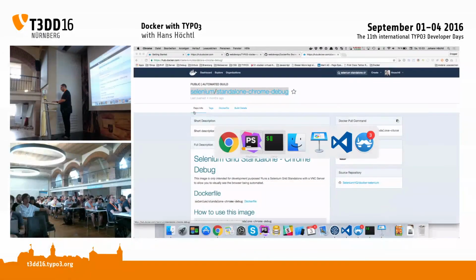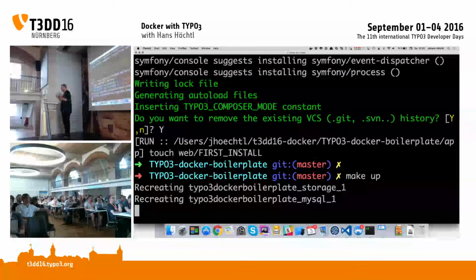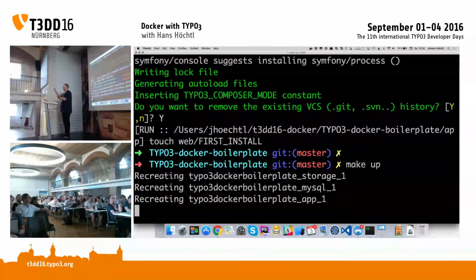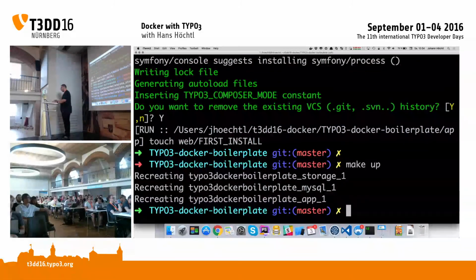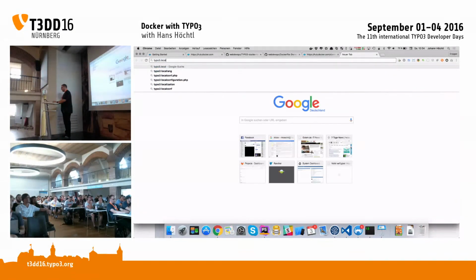But that's enough. And now I'm gonna use make up. That's basically the command to say, please fire that all up for me now. And now it's almost running. As already mentioned, we use Ansible to change some configurations. That takes around 15 to 20 seconds at the moment. We're working on it. Our target is to have it in less than 5 seconds up and running. So what I can now do, I can say typo3.local port 8000/typo3.